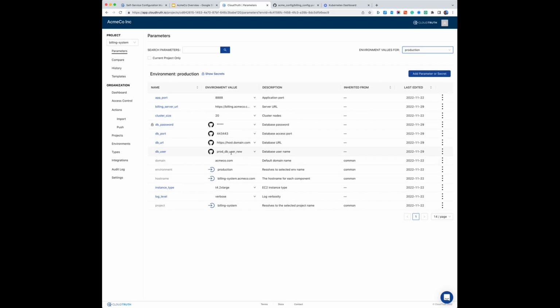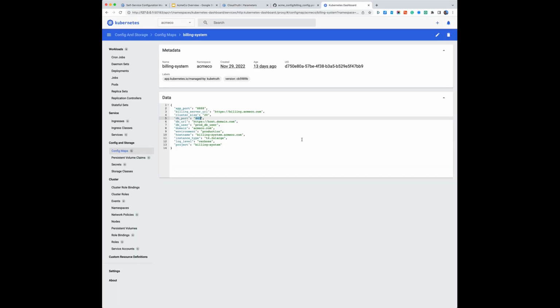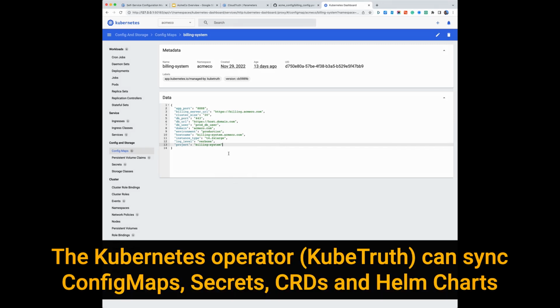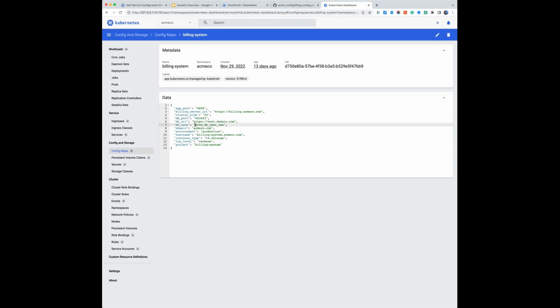Now prod db_user new is there. 443 is there. And if I go to my Kubernetes dashboard, we'll give this a second to refresh. We have a Kubernetes operator, which works in the background. There we go, 443 and prod db user new.